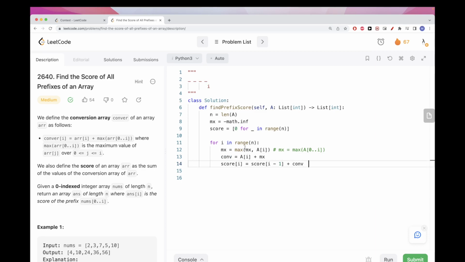Now one thing we need to take care of is, what if I equals 0, the first element? Then this would not be correct. So we just need to make sure that I is bigger than 0. If it's not, we just use the value, because it would be just A0 plus the max up to 0, which would be just A0. That's exactly what we'll get with this one, A0 plus A0. So that's what we do here, plus max. Or actually we can just use conv, which is this value. And then at the end we can just return the score.